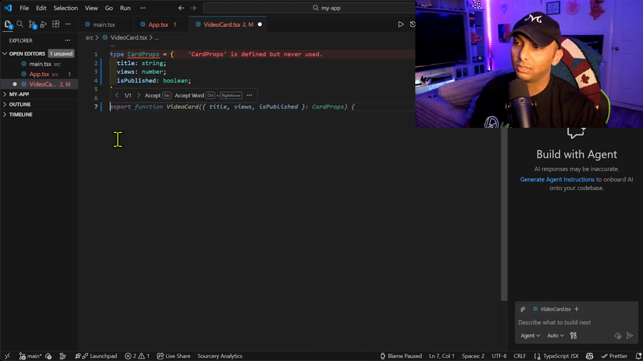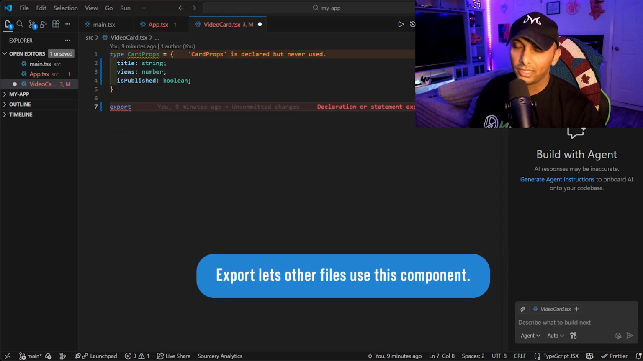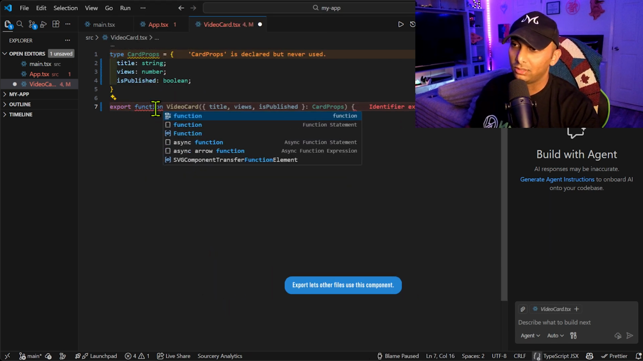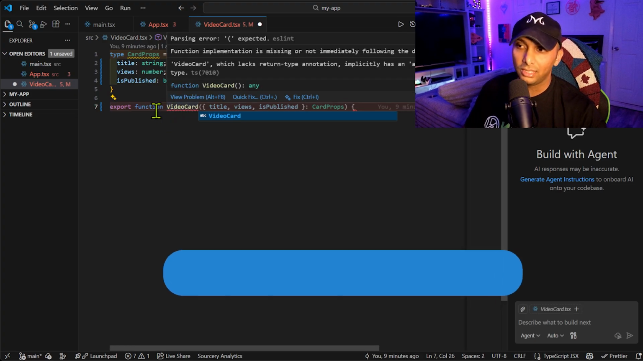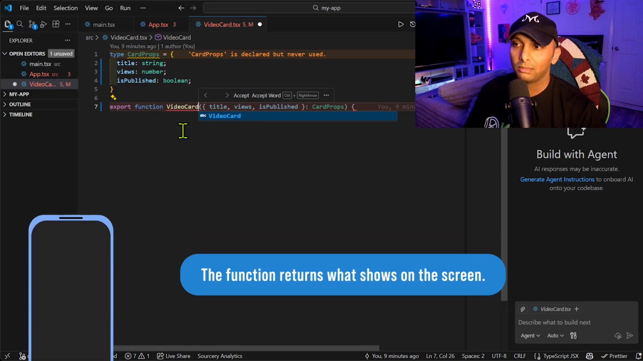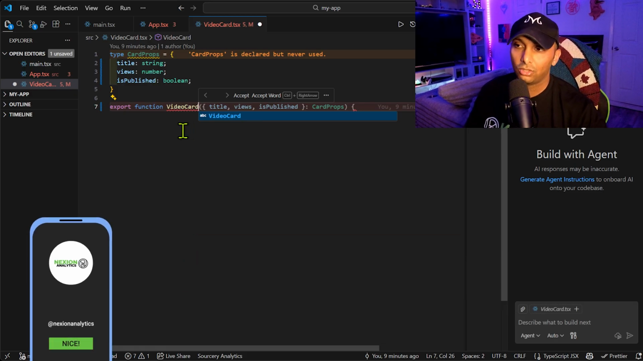And then the next thing we're going to do here is now actually create our first function. So we're going to say export. The reason we're saying export is because this unlocks the component so our main app can actually use it. After that, we want to say function. So what's the function actually going to be called? We're going to call it VideoCard. Now, just keep in mind, the function name is not the same as CardProps. Why? Because this is something completely new, but it's going to ingest CardProps.